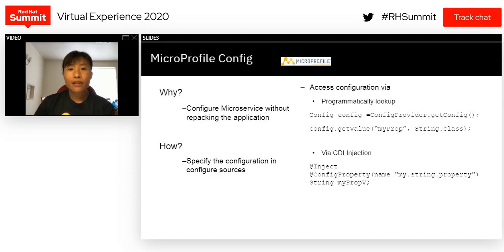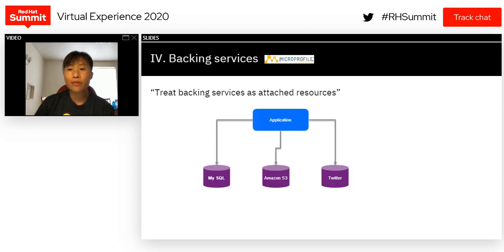What is MicroProfile Config? MicroProfile provides a set of APIs for you to directly inject a set of properties. You can either use programmatic lookup or CDI injection. When using programmatic lookup, you can do ConfigProvider.getConfig and then config.getValue, and specify the config property name and the type. Or you can use CDI: use @Inject @ConfigProperty with the property name, and then the type.